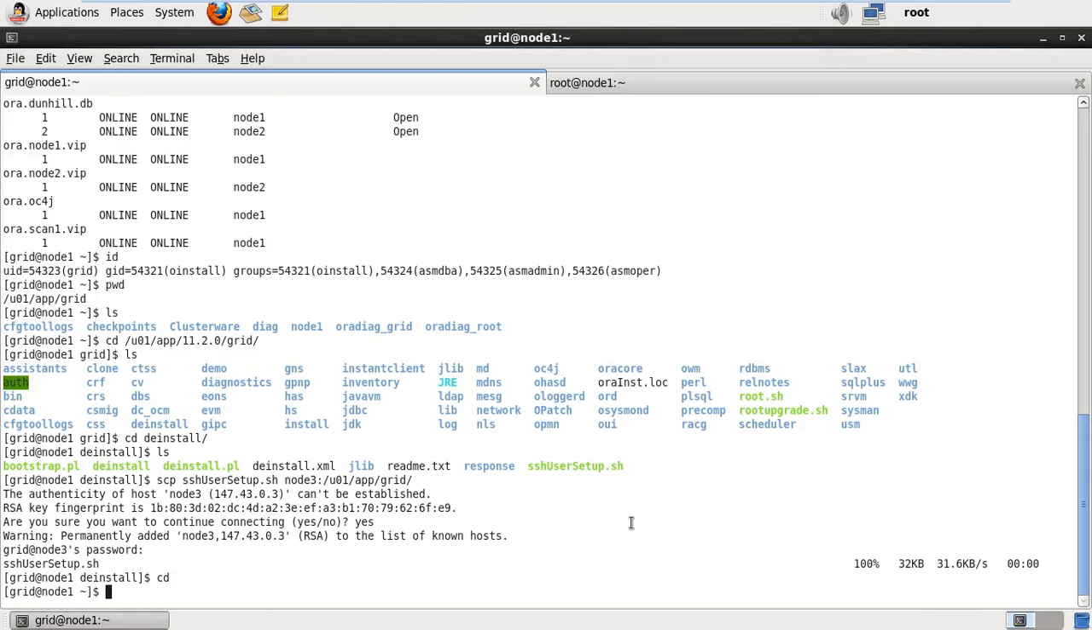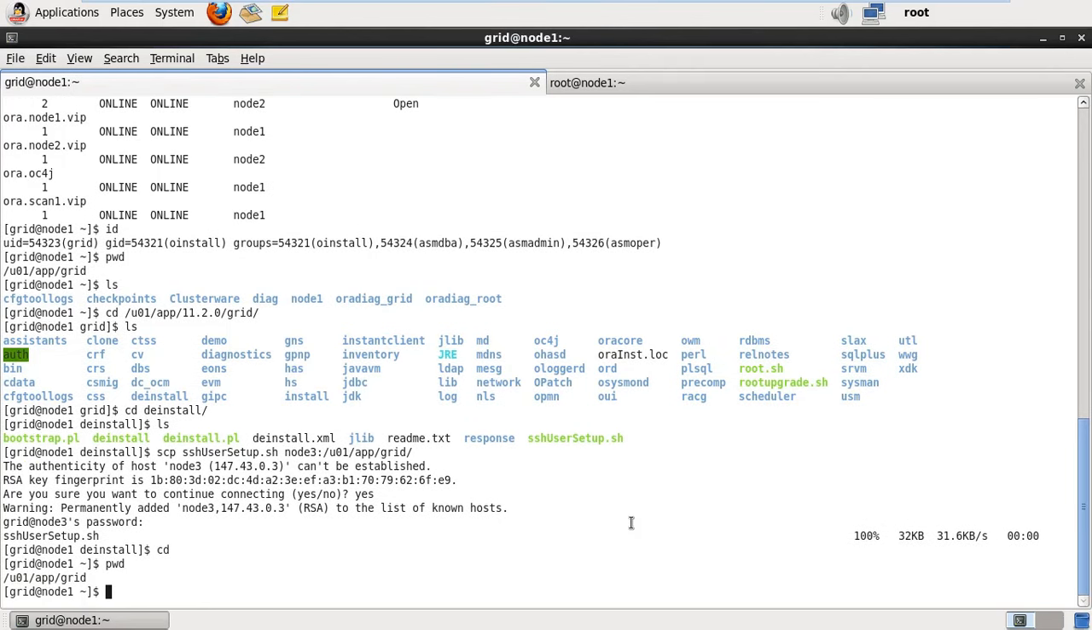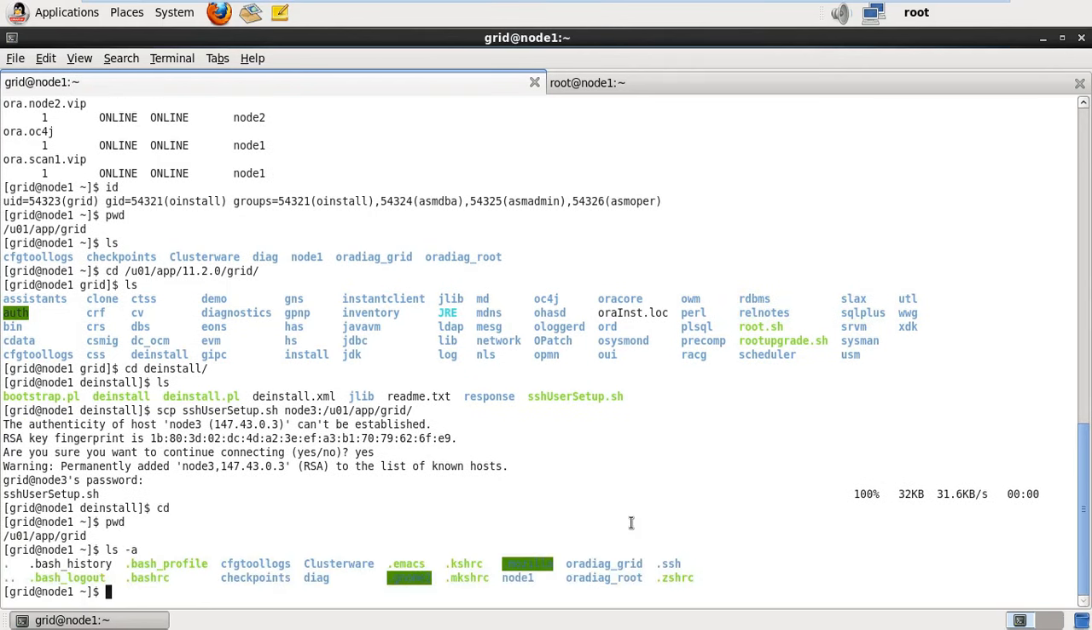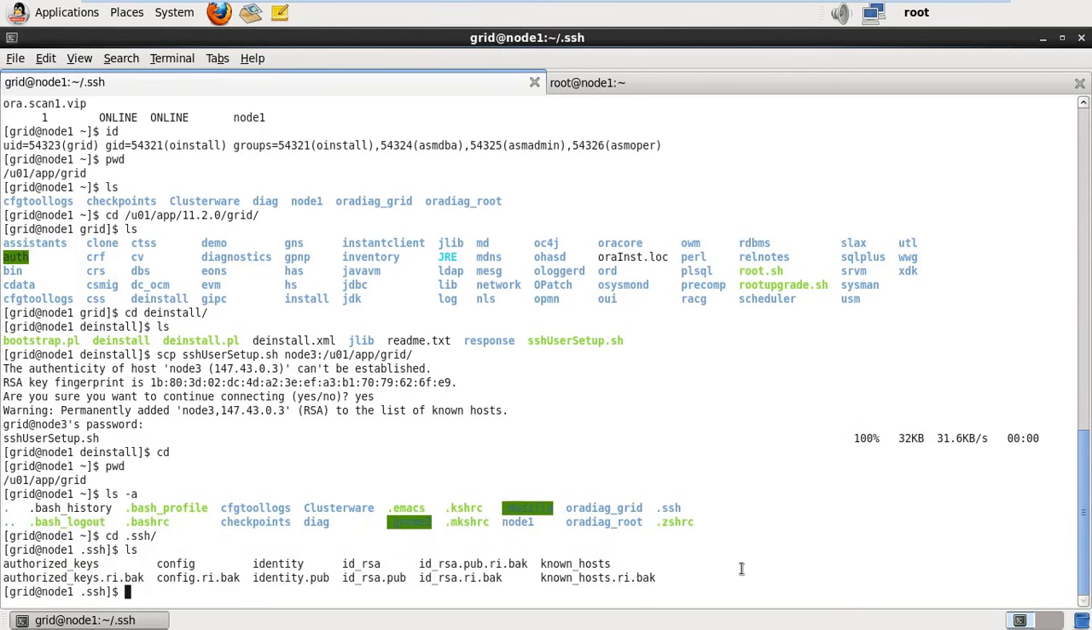Let me come out of this. I'm inside grid. I need to check if I have any SSH folder over here. I see that there is an SSH folder right over here. I'll get into the SSH folder. I see authorized keys over here already available right at the time when I was putting grid, that time itself.